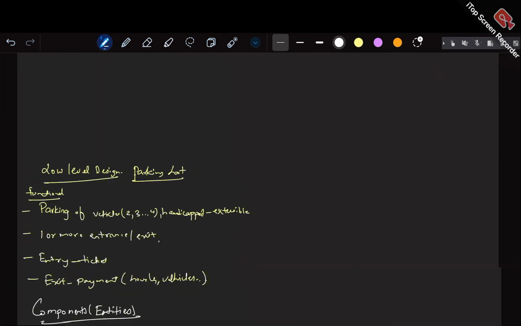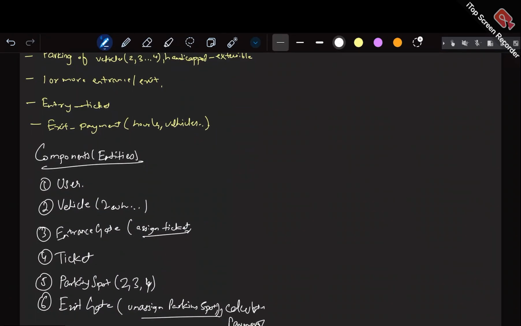So first is the parking spot. I'm getting this from the components and entities that I've written over here. So the components, or entities, are ultimately going to be converted into classes. Correct, that's the correct terminology you have used.